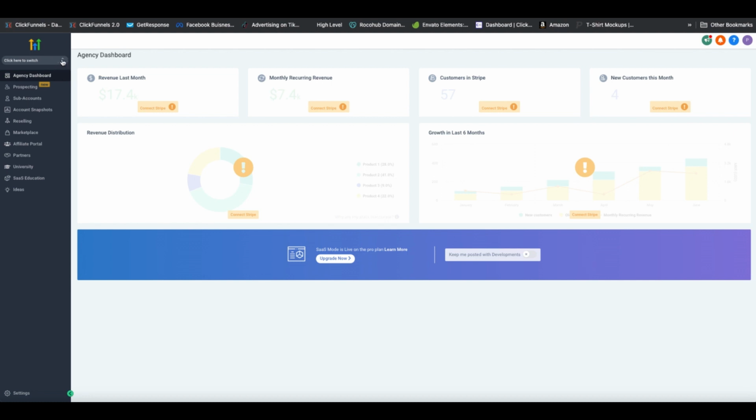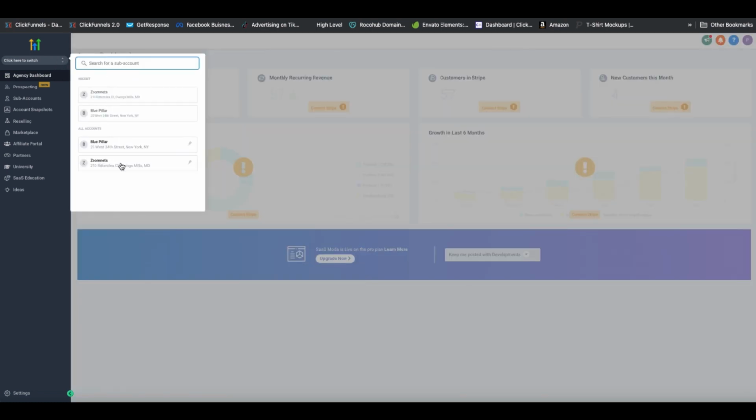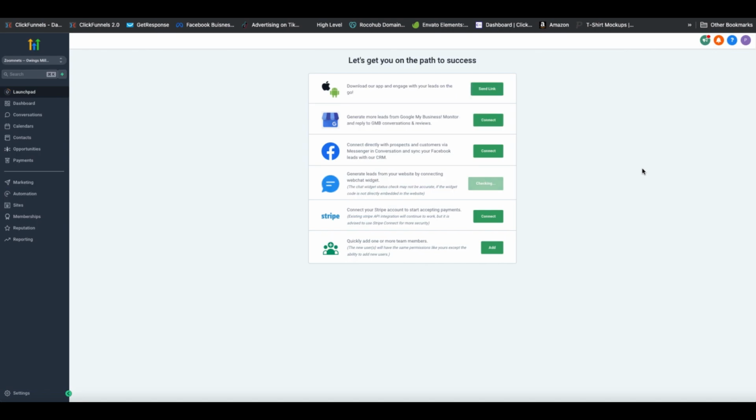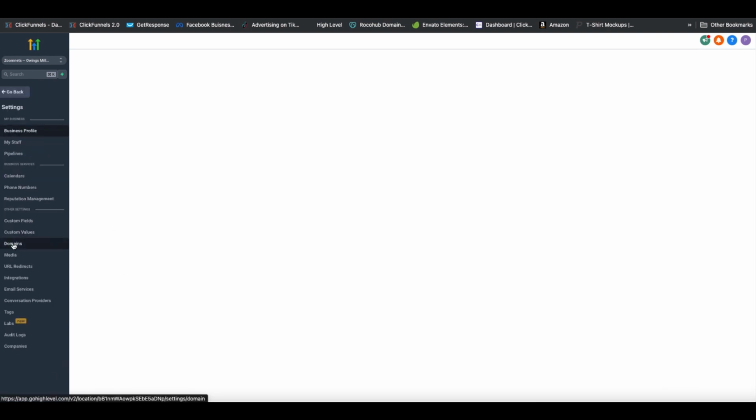But what you want to do is first create a sub account. If you don't already have one, create it. I'm going to pick a sub account that I've already created. And then within your sub account, the first thing we're going to do is connect our domain. So the domain that you've purchased from your domain service provider, whether it's GoDaddy or Bluehost or whatever it is, you're going to first integrate that domain into this dashboard, so that you can connect it to your landing pages. To do that, you're going to go to settings, and then you're going to go to domains.